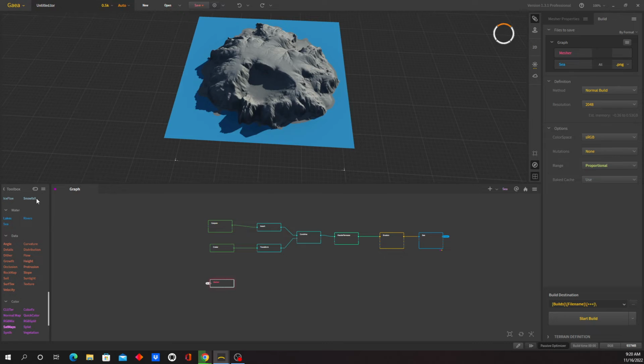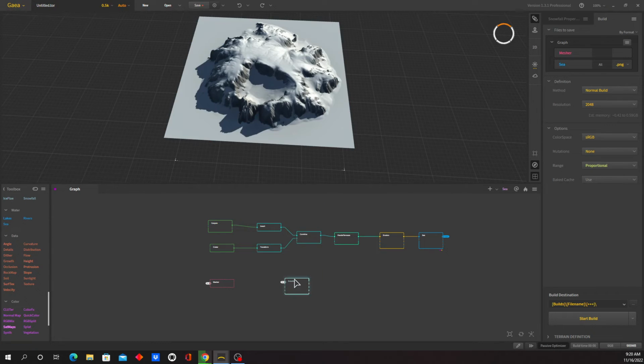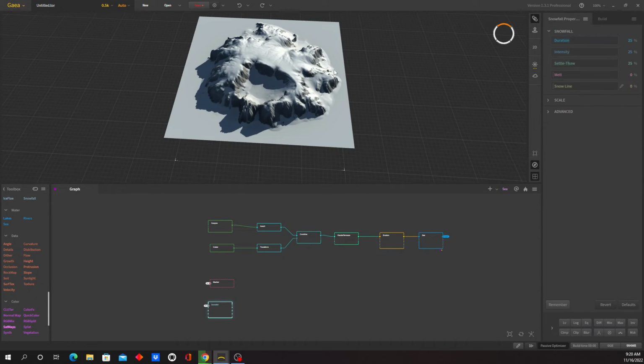Now, one thing I like to do is potentially use the snowfall. Even if I don't use snow, this is not a bad way of adjusting for some grass in certain areas, for example. So you can play with this, where you want that grass to grow. So with the snow line, I should be able to just get this up top.